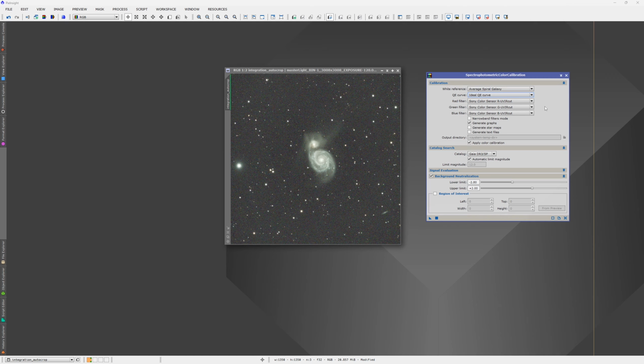And what I'm going to do here is in the QE curve drop down, I'm going to choose this second bottom one because I've got a ZWO ASI533 camera. And this is the setting for mine, 533. Select that.